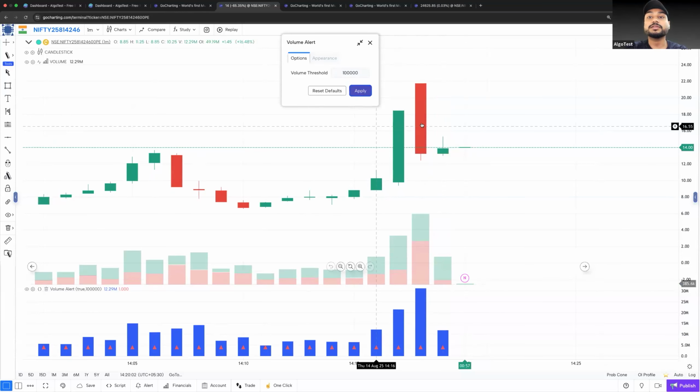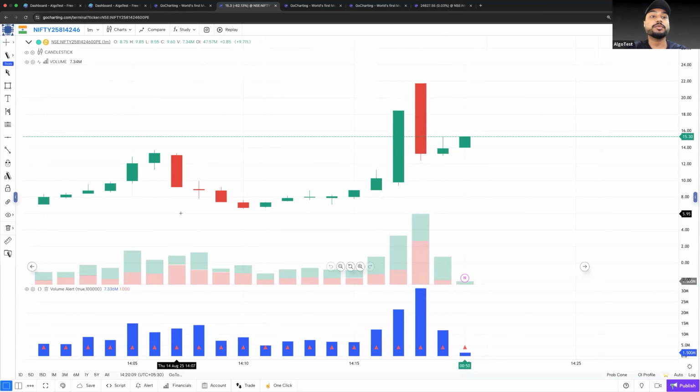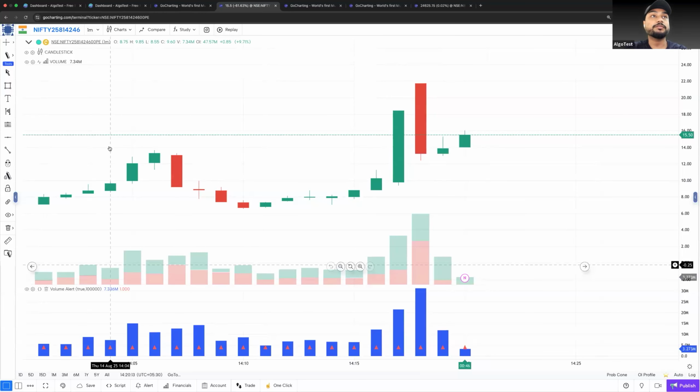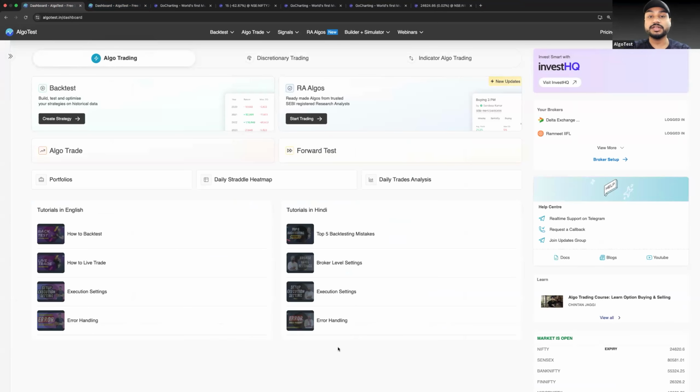So I have applied this new indicator, and I have changed the threshold as well. Now we have to automate the algo. To automate it, we have to go to AlgoTest. Again, even on AlgoTest, it's very easy to log in and sign up.